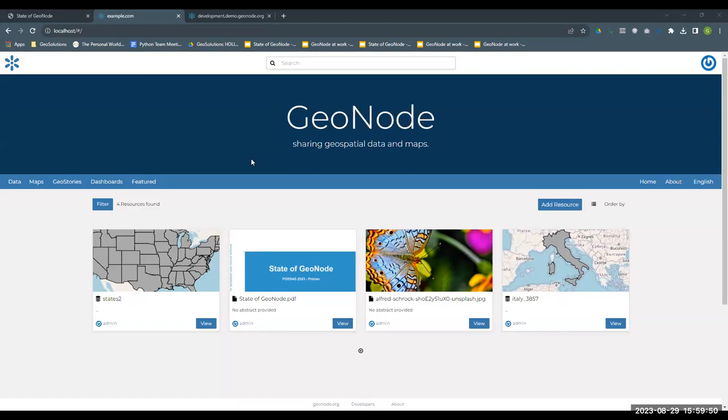Something will remain different, because MapStore as a standalone application is meant to also provide the tools to create layers, upload layers into the map, or upload images into GeoStory, upload the resources into the things that you build in MapStore.